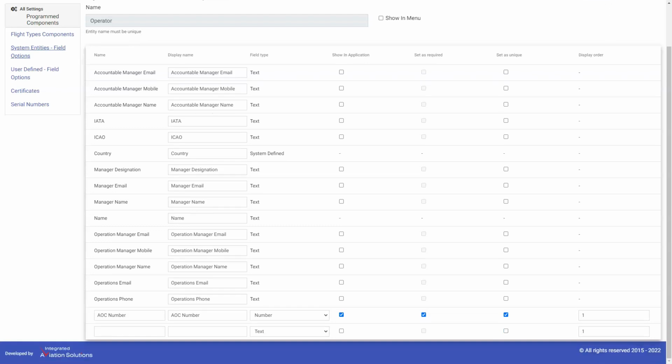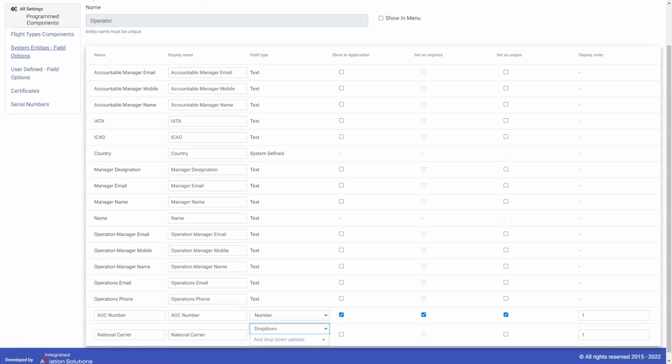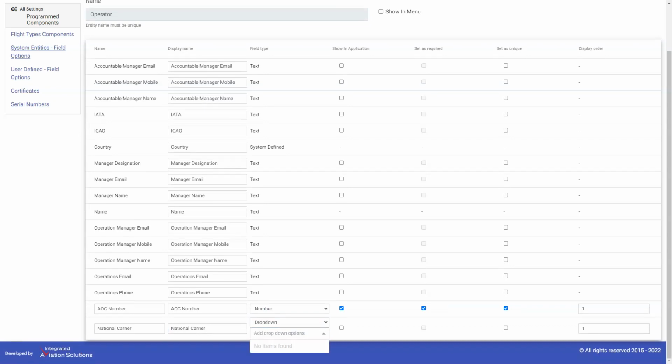We will add another field to know whether the air operator is a national carrier or not. Therefore, we will select drop-down list as the field type. We will add the values that can be picked by the applicant, for example yes or no. We will simply type in the value and press enter to add them. We want it to show in the application and we will set it as required. Let's say we want this field to precede the AOC number, therefore we will set the AOC number as 2.